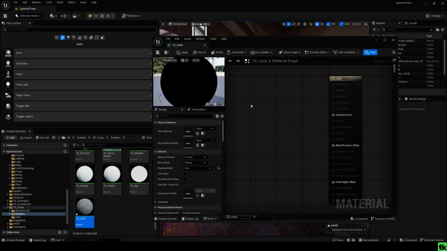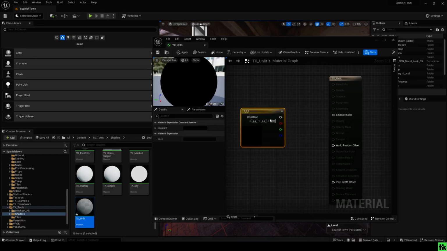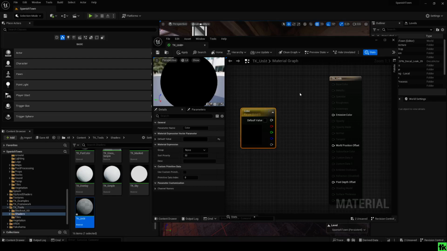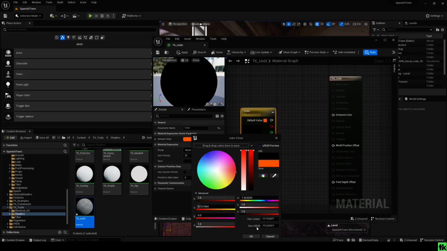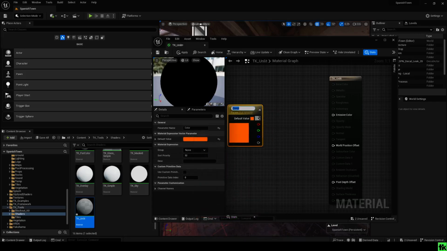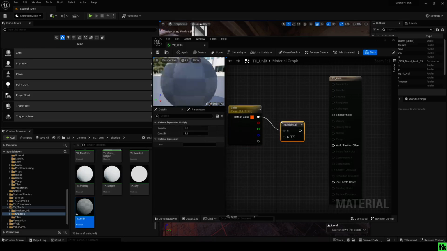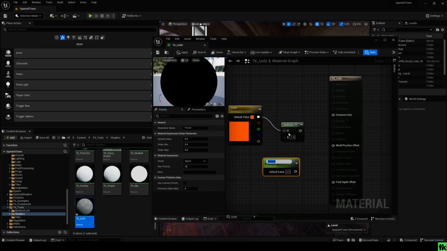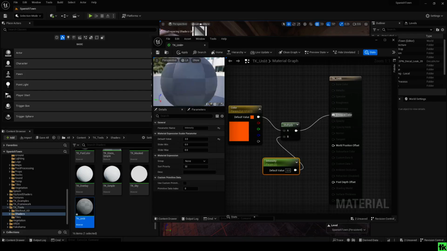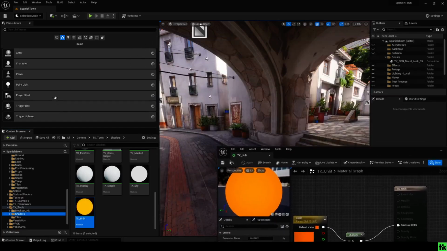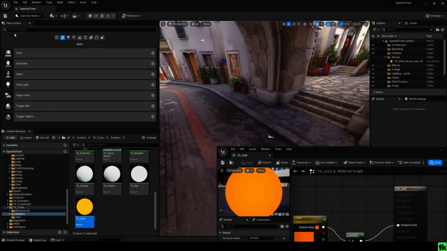So for example, let's add a color here. I'm going to make this red and multiply by a parameter. So let's say this is what you expect to get, right? Like this is what you would get in the old workflow. So let's just drop this in a box.